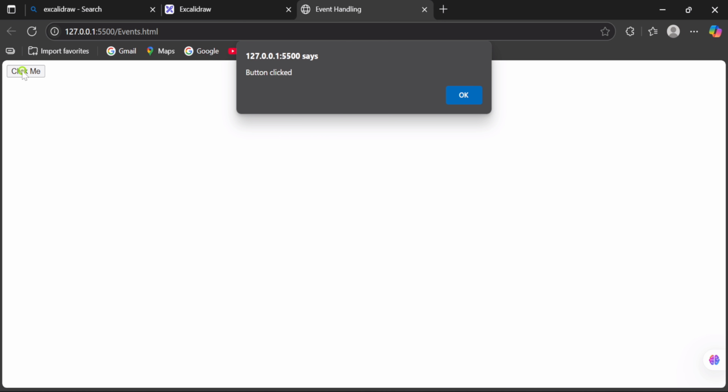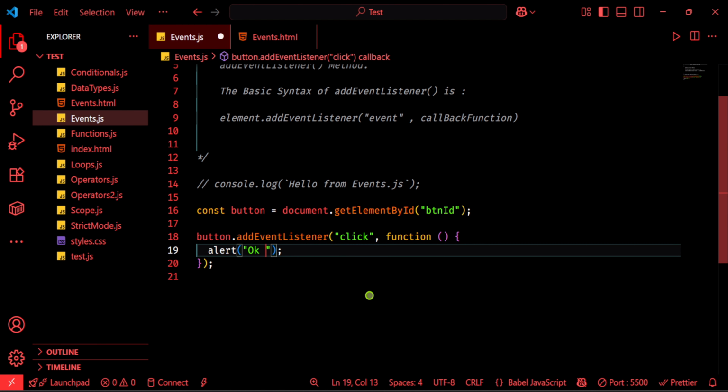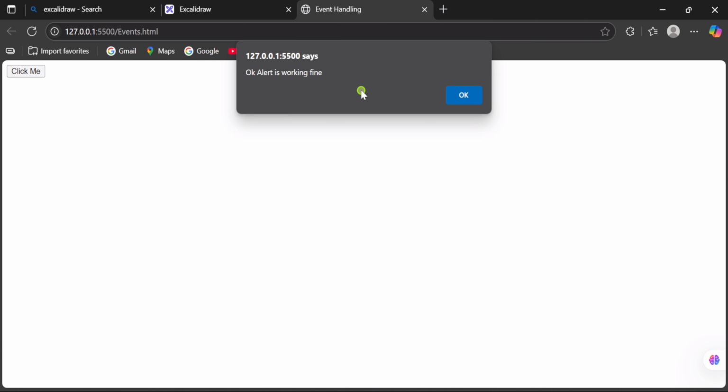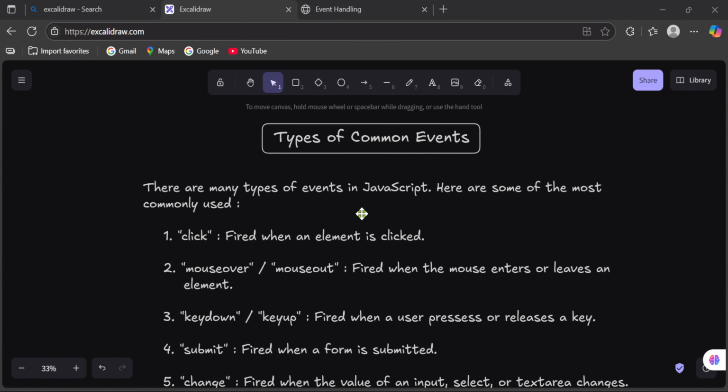If I go to the browser and click this, our alert will work. Now you see, button clicked, our alert came. If I change the text here and write okay, alert is working fine, and save the file, now this text we will see in the alert. If I go to the browser and click again, you see, okay, alert is working fine.